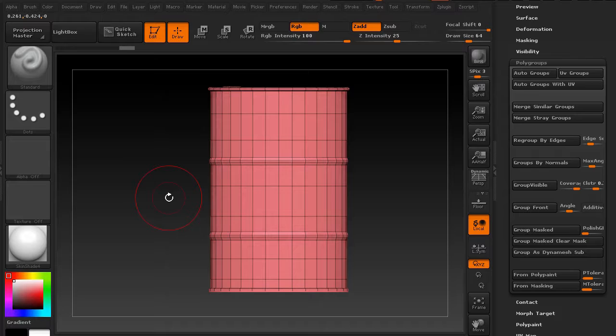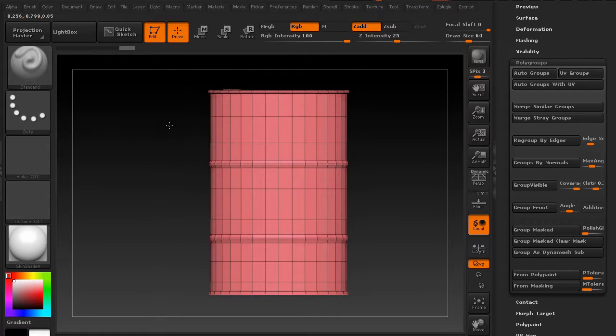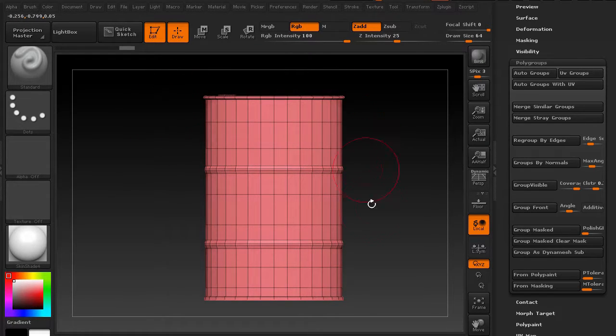Now, polygroup in ZBrush is, let's say this model has all one UV, like it's one contiguous mesh. There's no separations, no UV islands. Well, this will be seen as one particular polygroup. Now, the nice thing with this is I can select certain elements and create a new polygroup that will allow me to sculpt on just that one section, etc.